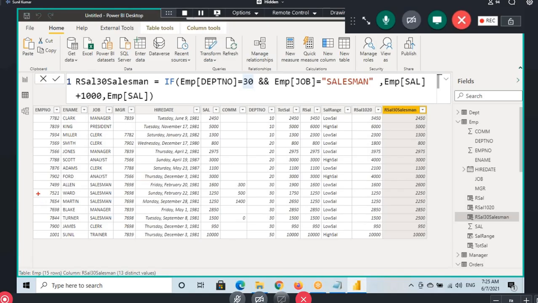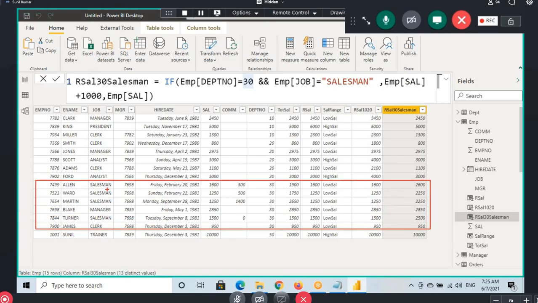So look at this. Now in the 30th department, when the job equals salesman, the salary got incremented by 1000. In the 30th department, when the job equals manager, 2850, you have 2850 only. We are not incrementing the salary here. For other departments, the 10th department 2450, you are showing 2450 only.